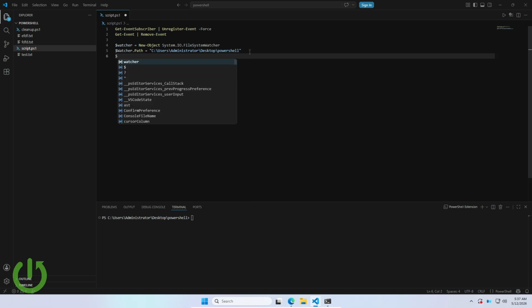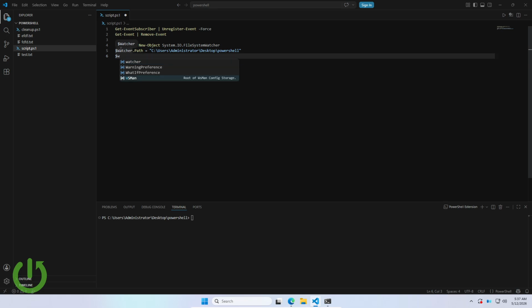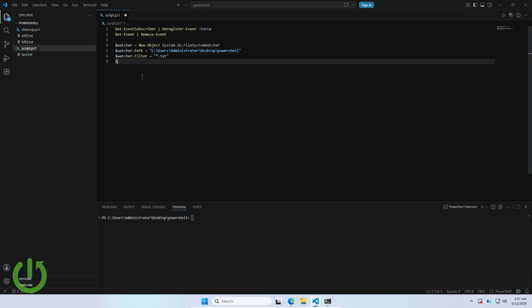Now we have to add the watcher filter, or we don't have to. I said that I will do it only with txt files, so I will do something like this. watcher.Filter, and I will show you how to add this filter. Again, quotes, and I will use the wildcard for txt files. What does it mean? We are filtering only files with the txt extension. We have to do one more thing, which is watcher.EnableRaisingEvents set to true. Why? Because we want to have output in the terminal, and it is necessary in order to make it work.